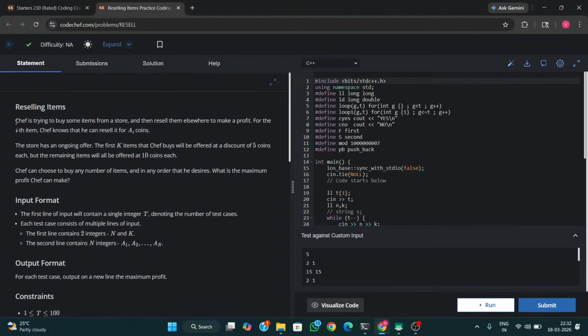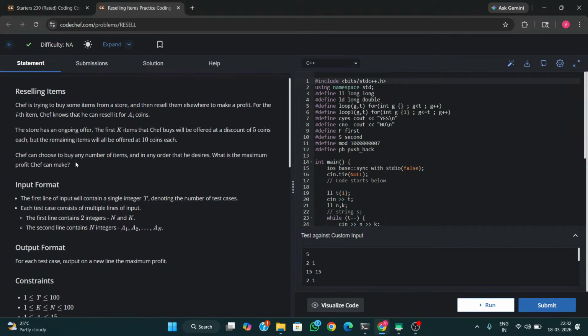The problem says Keith is trying to buy some items from a store and then resell them elsewhere to make profit. For the ith item, Chef knows that he can sell it for A_i coins. The store has an ongoing offer. The first K items that Chef buys will be offered at a discount of 5 coins each. The remaining items will be offered at 10 coins each. Chef can choose to buy any number of items and in any order that he desires. What is the maximum profit Chef can make?